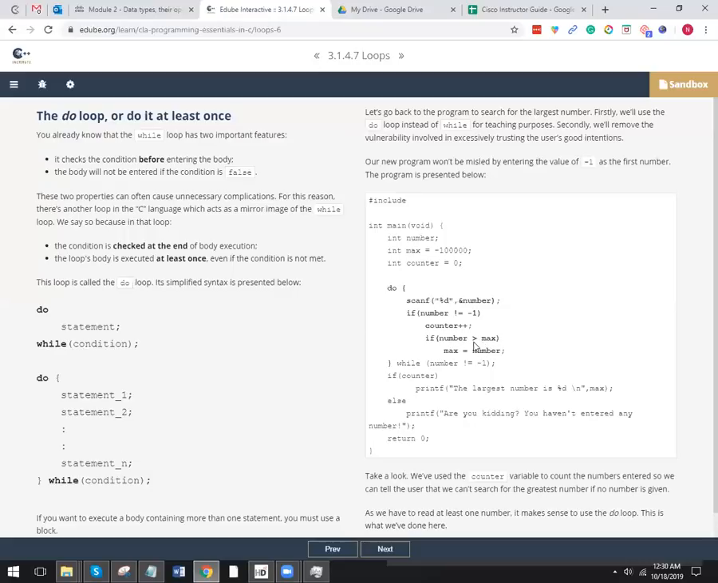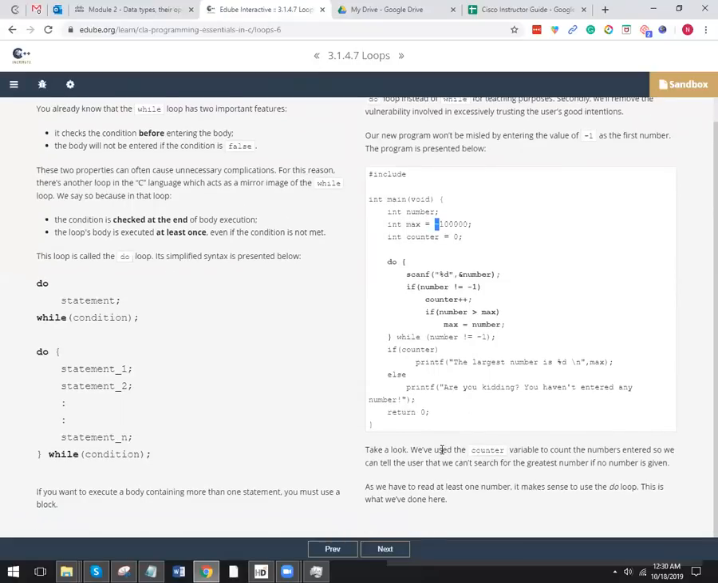If number is greater than max, then max is equal to number. Then while number is not equal to -1, if counter, print the largest number is blank, and that would be the max. And else, are you kidding, you haven't entered anything. Okay, so take a look.